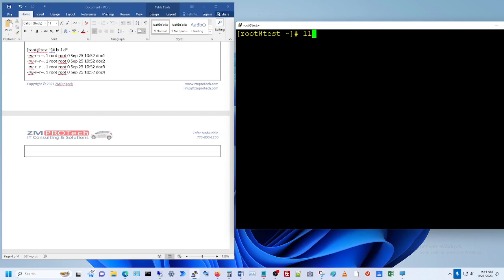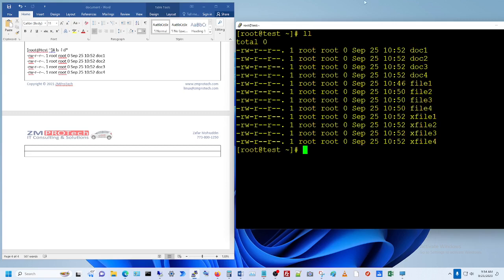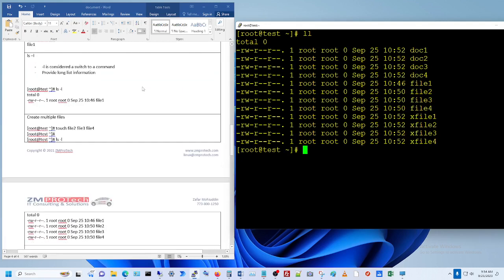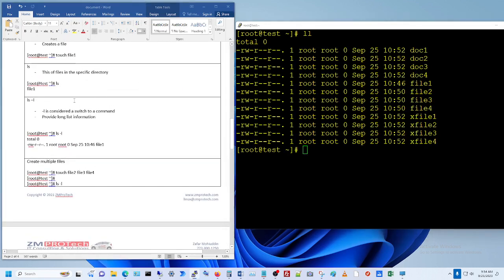So now I have these files here. Also, you could do ls -l or ll. It will give you the same information.